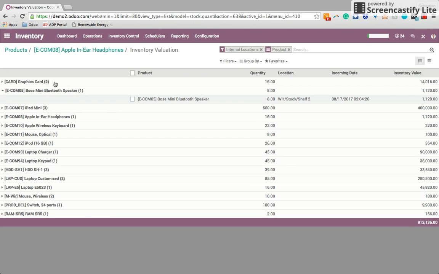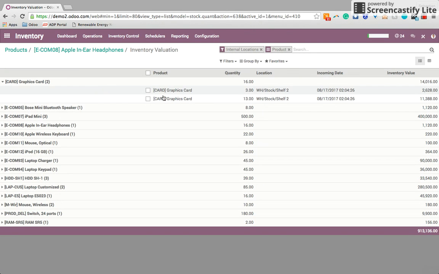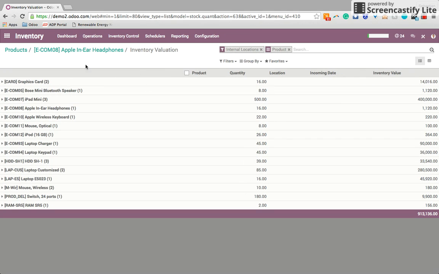How many products do I have right now? What is the cost of these when I acquired them? How many I have, and other information that I can use here.